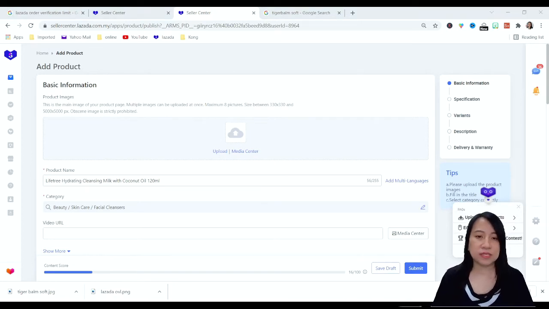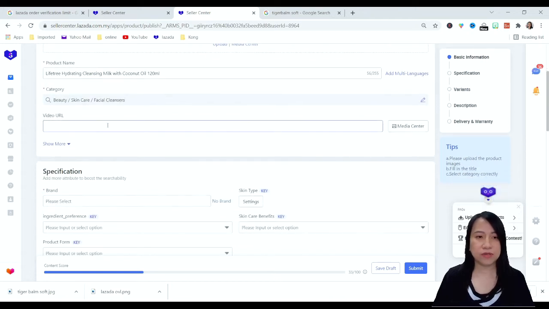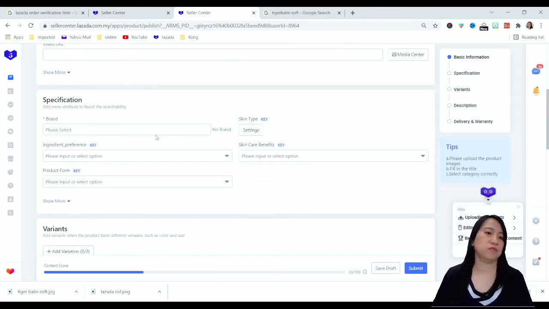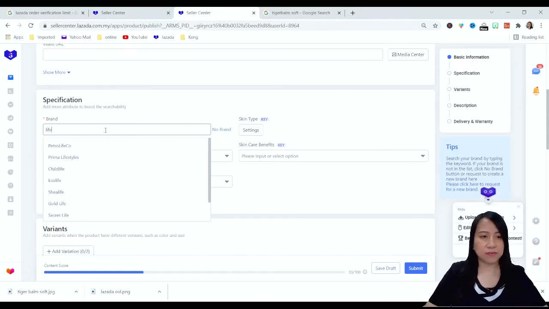If possible, in Lazada, we encourage you to have at least 3 pictures. So let's say I want this one, this one, and this one. You can move the pictures around according to whatever you want. You can put in a video from YouTube if you want, up to you. Then the brand, you select the brand.